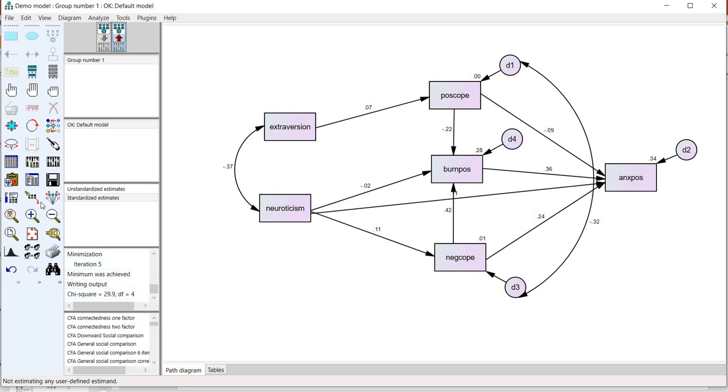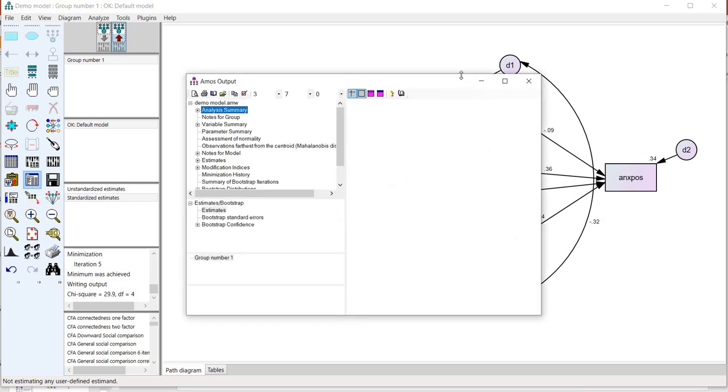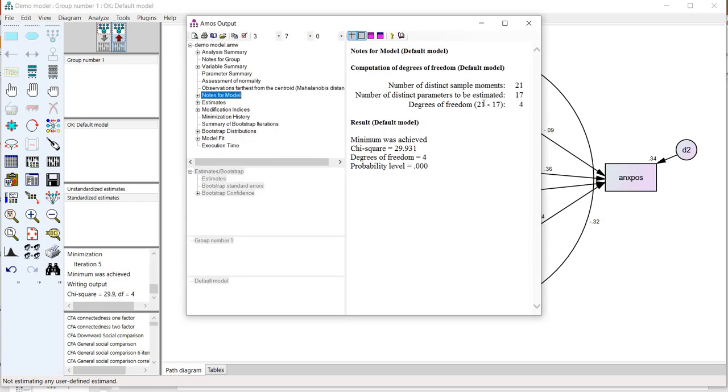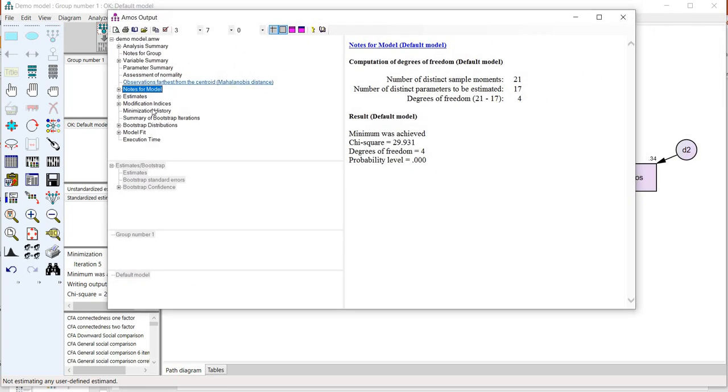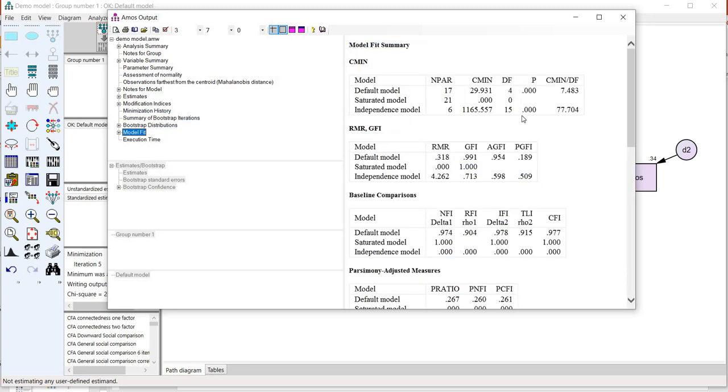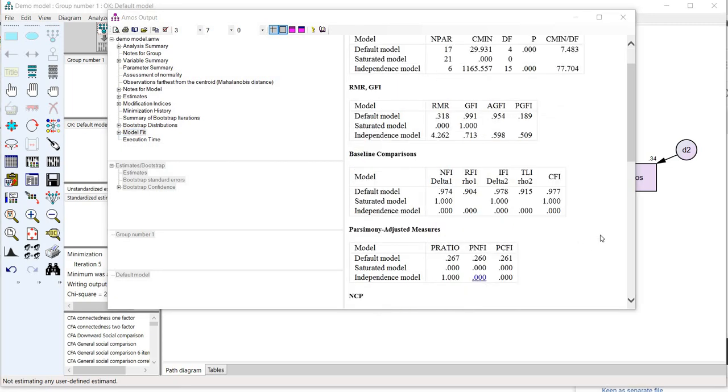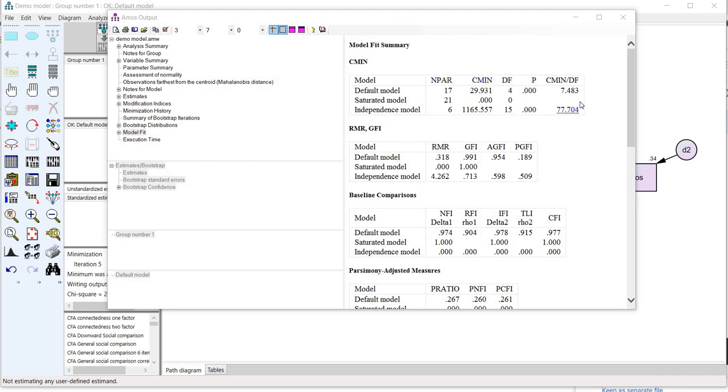But let's go ahead and open up the output file. I'm going to click on view text, and we get an output file that shows up. I'll widen this out a little bit to show you. You'll notice that, first off, down here it says model fit. These are the model fit statistics, and we use these to evaluate the overall fit of the model.